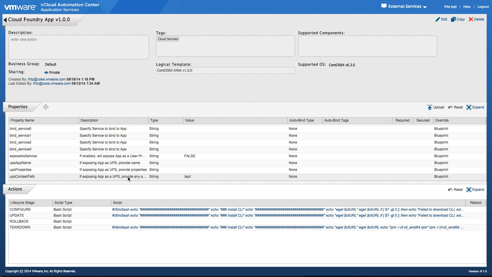The last one is the context path. This is really just an extension. So if your exposed service, let's say it exposes a REST service, so maybe it's a web API. You've got the URL, but then maybe your API actually lives under this sub-extension.